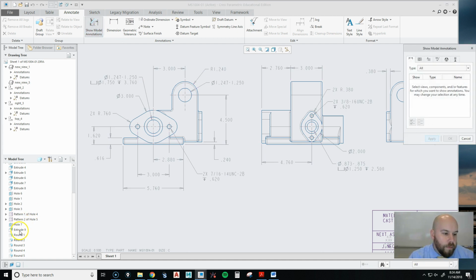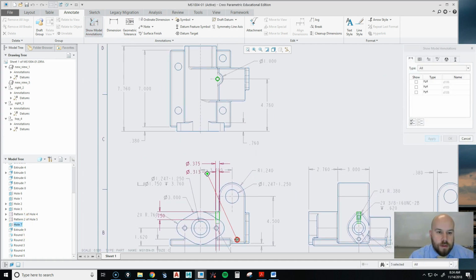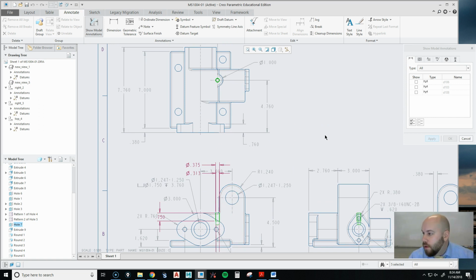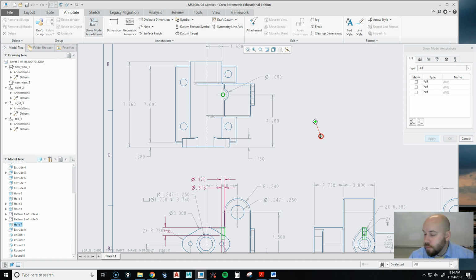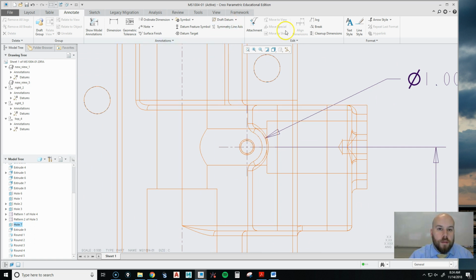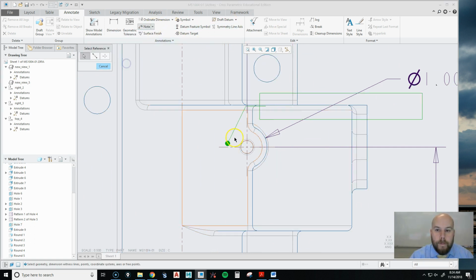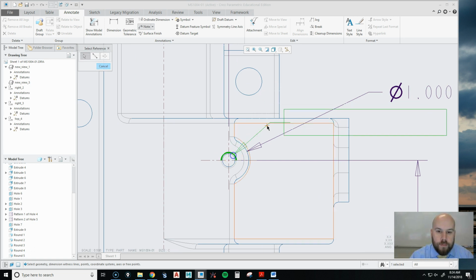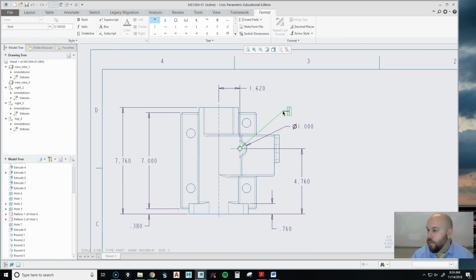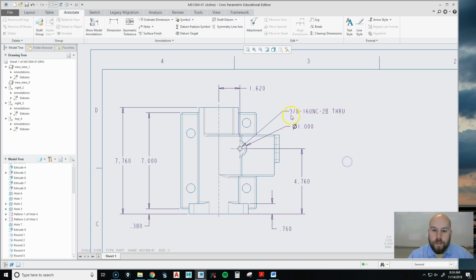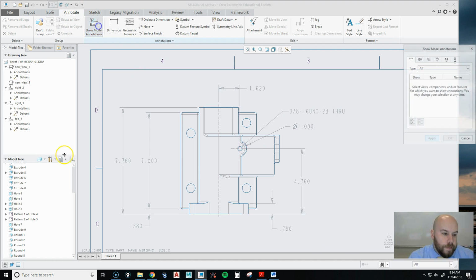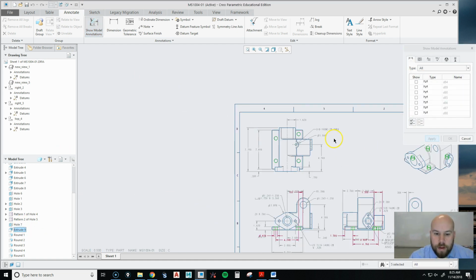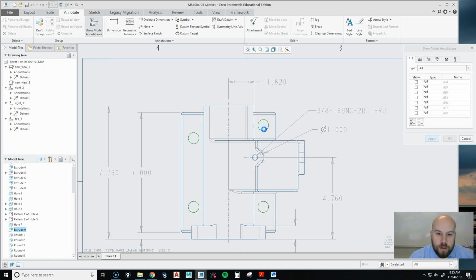So now I'll go back over here. Hole number 7 is the one on the top. That is also a threaded hole. And it goes all the way through, so I'm going to hit cancel. I'm going to come up here, add in my leader note again. Pick this up like so. This is going to be 3/8-16 UNC-2B and through. Okay. And then I have one more, which is my hole pattern for my extrude. I'm actually going to show it up here.